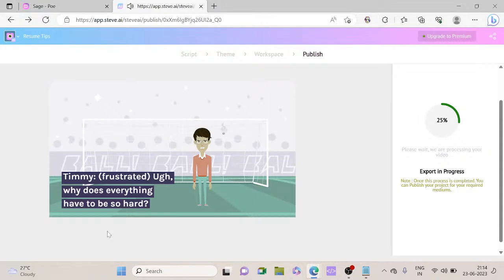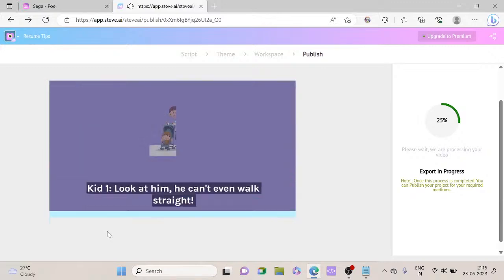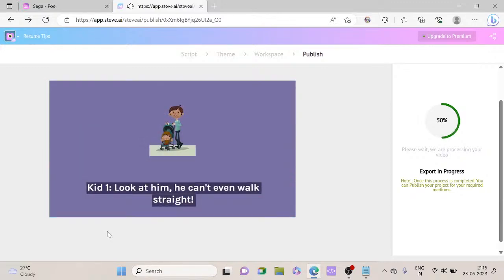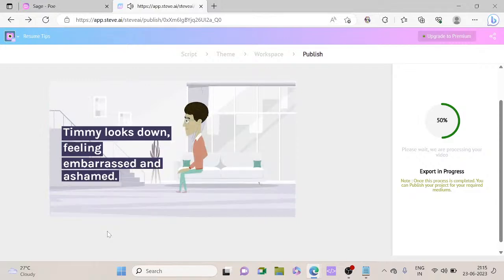Timmy, frustrated: Ugh, why does everything have to be so hard? Just then, a group of kids walks by and laughs at Timmy. Kid 1: Look at him, he can't even walk straight. Kid 2: What a loser. Timmy looks down, feeling embarrassed and ashamed.